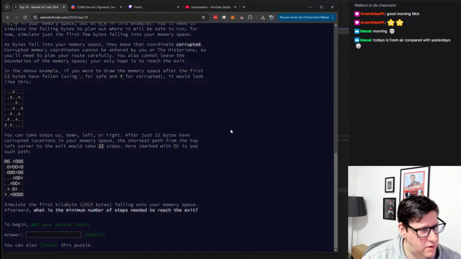Simulate the first kilobyte, 1024 bytes, falling into your memory space. Afterwards, what's the minimum number of steps needed to reach the exit?